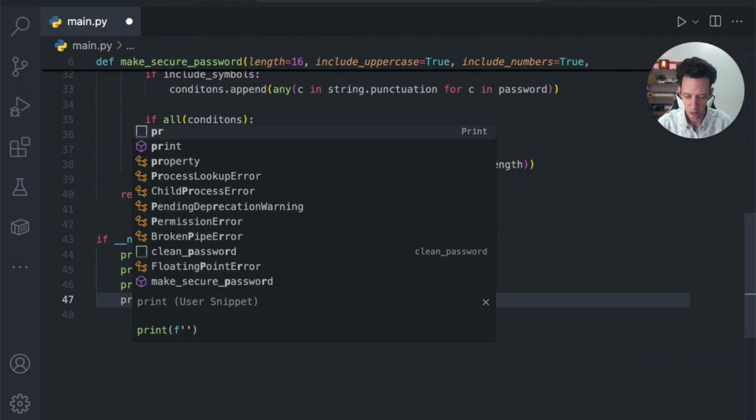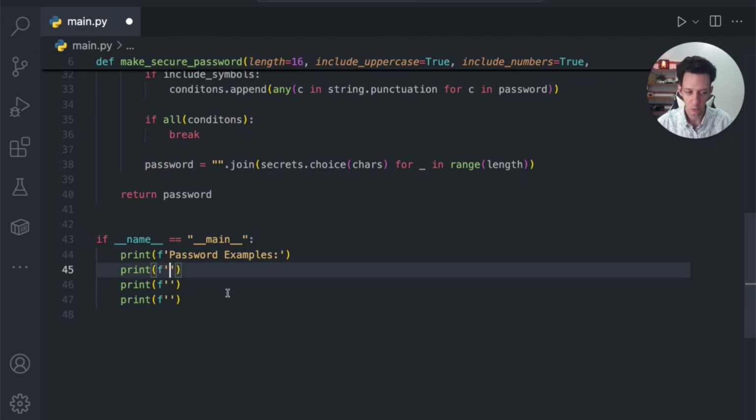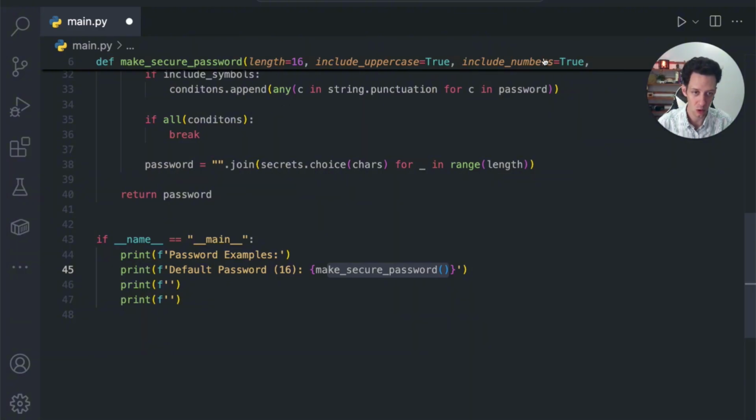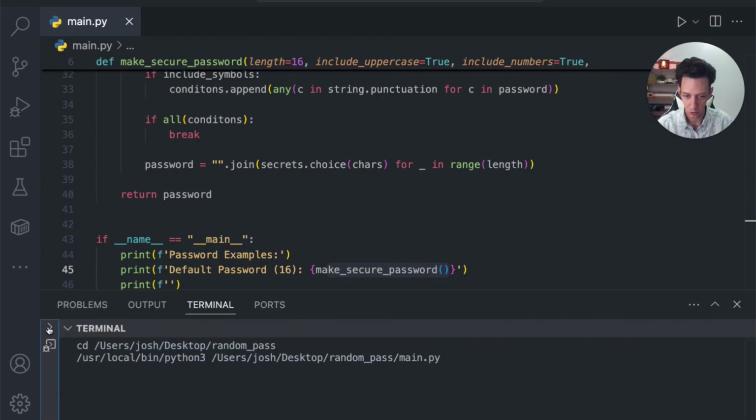So print. In the first one, let's just say default password. And I'm just going to put here 16. So it should default me the length of the normal one. I'm going to call my function make secure password. I don't need to give anything here because remember, it already has the keyword arguments, the default parameters. So just by running this now, let's make sure the first one even works before we carry on with the next.